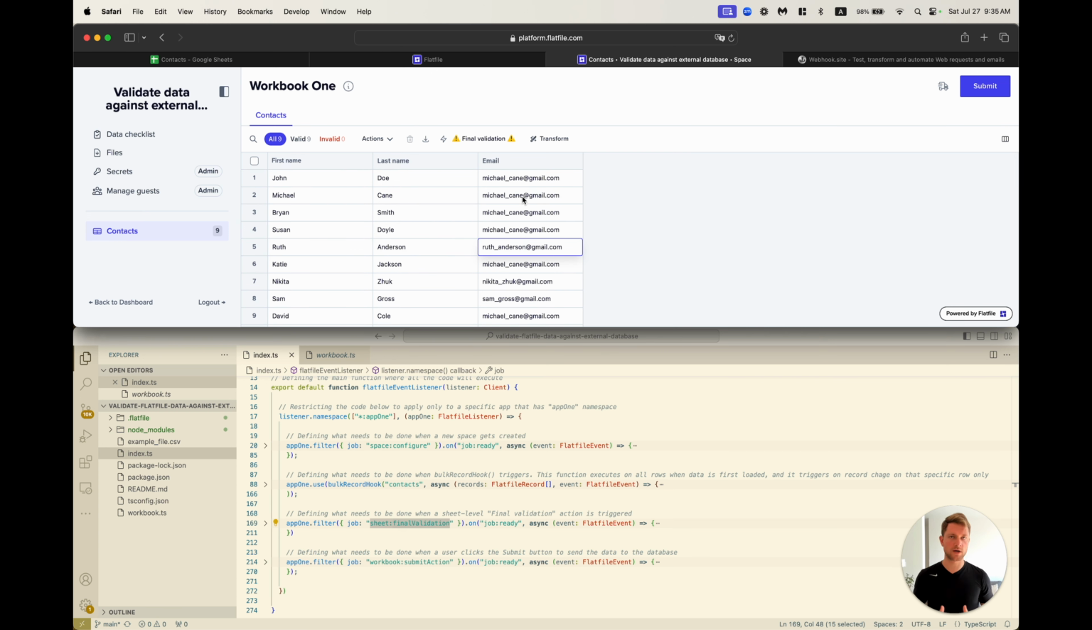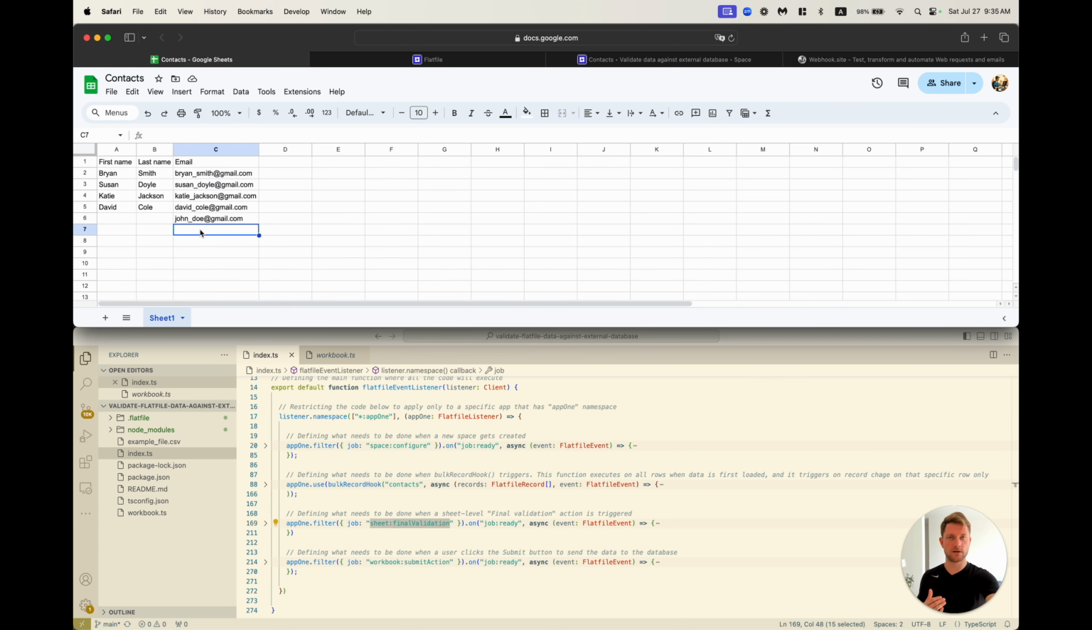Let's say you have a file that has 10,000 emails, and while you're validating all the emails, we might have received new email entries in the database. So some of the records that appear valid now might no longer be valid. Let's consider this as an example.